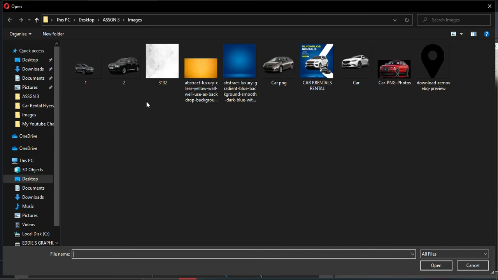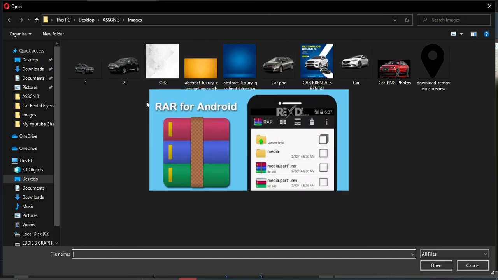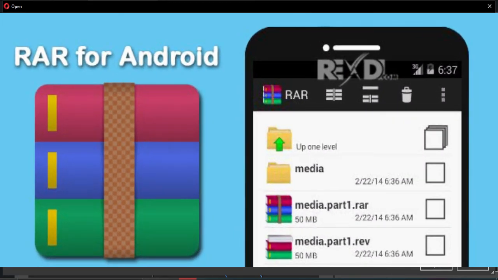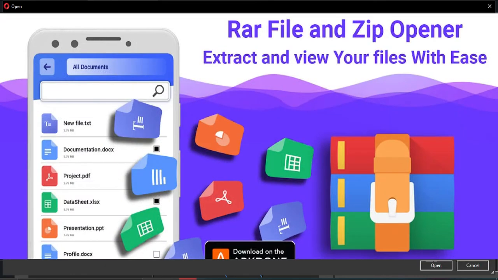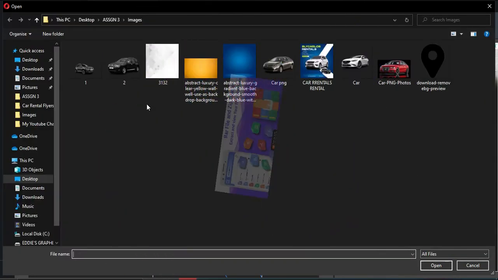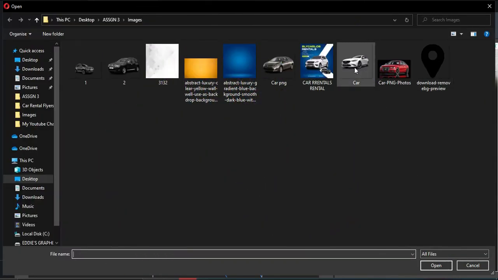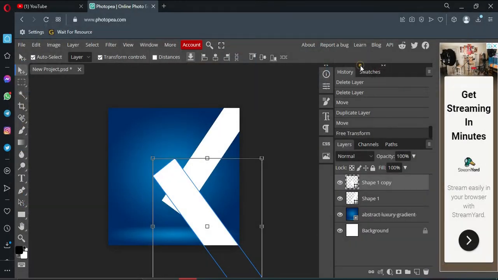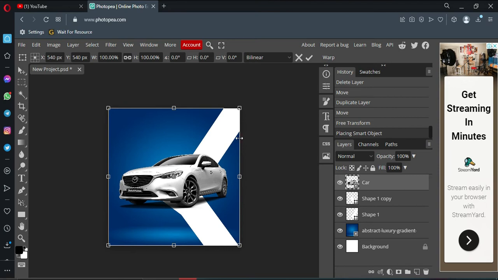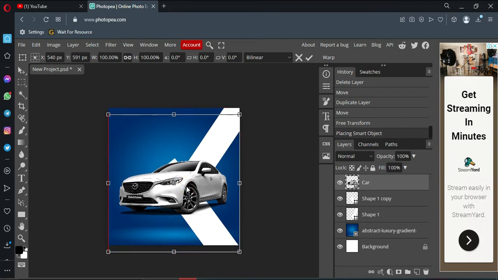Make sure you download this Rira, the one that you see on your screen. Just go to Google Play Store and type in Rira, and this helps you to extract fonts and things which are in Rira format. Then open this, come to this car. This is your car. Double click it or just tap on it and your car is on it. So you could see that.